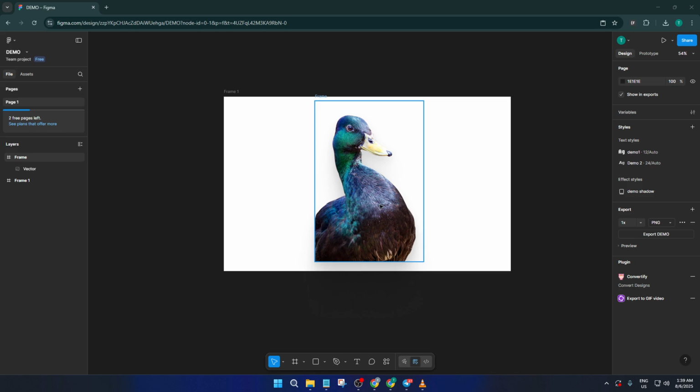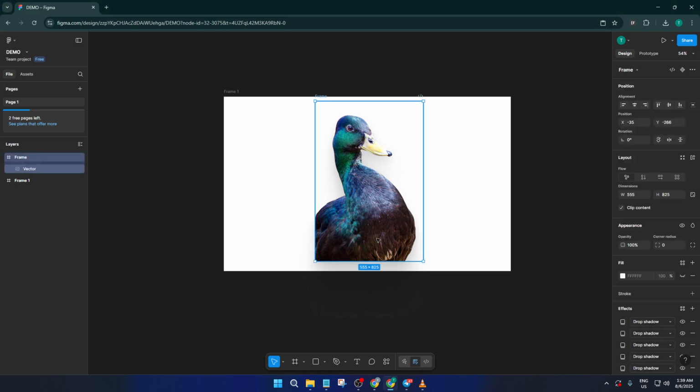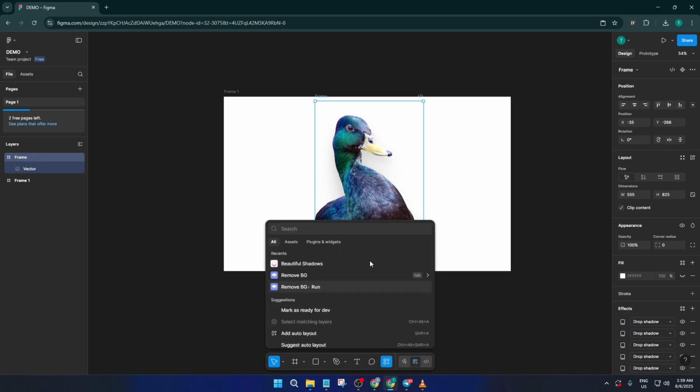First up, let's actually get our hands on the plugin. Inside Figma, to add any plugin, you'll want to go up to the main menu. But here's a little shortcut that's super handy. Just hit Ctrl+K on your keyboard. That brings up the action bar instantly, kind of like the search bar on your phone, where you can look for anything from commands to plugins.